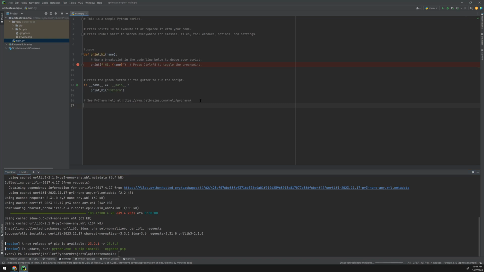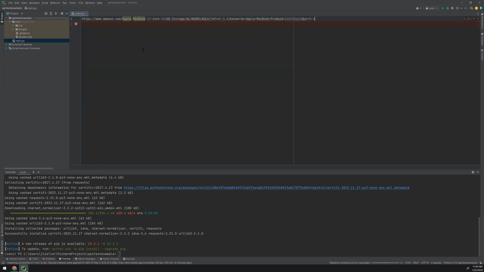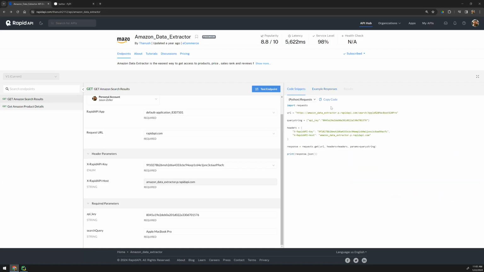All right. So this main.py, this is just a generic example they give you to get started. We're going to go ahead and take that out. So we're going to go back to our API, and we're going to steal this code snippet that it provides us.